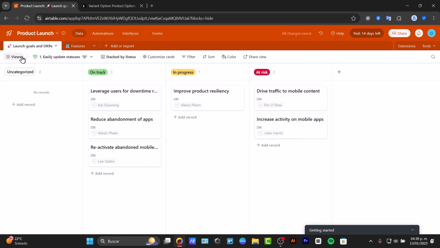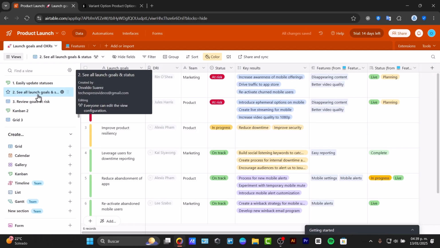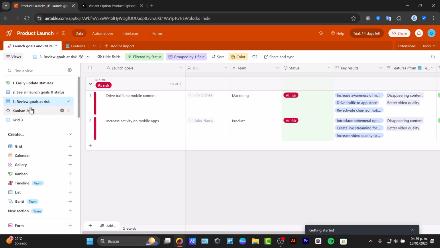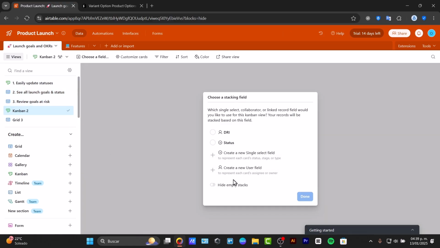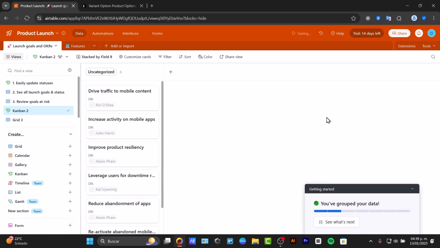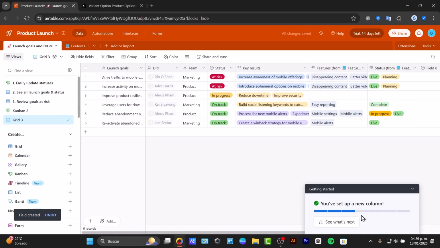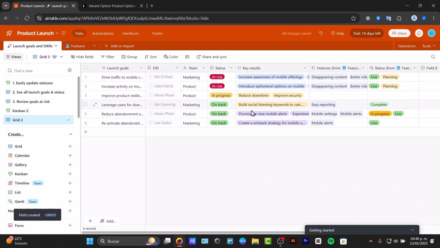There we go. So views, here are the goals. Here's the review goals. Here's the Kanban view. Let's go for create one. Here's the grid view. Choose the one that best suits you and go for continue.